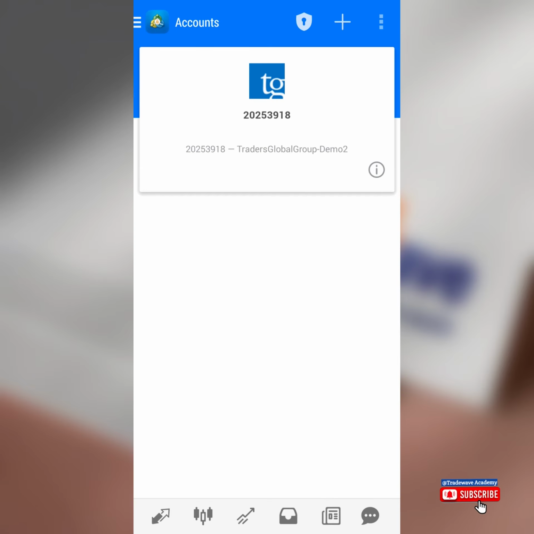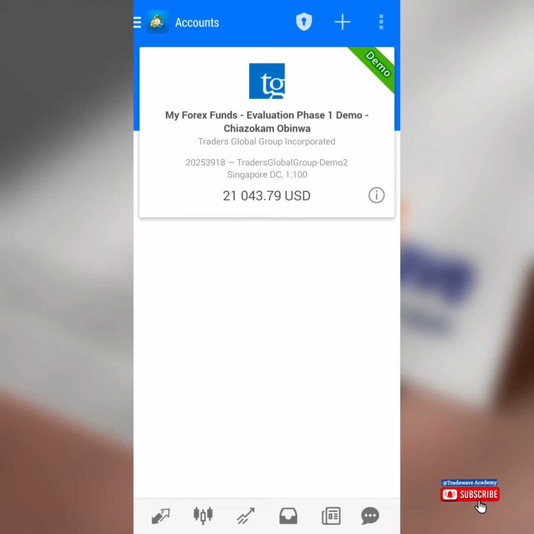Once you're done signing in, putting in the password and the server, it logs you into the account and shows you the trading account details, the owner of the account, the leverage used on the account, and how to actually trade this account.